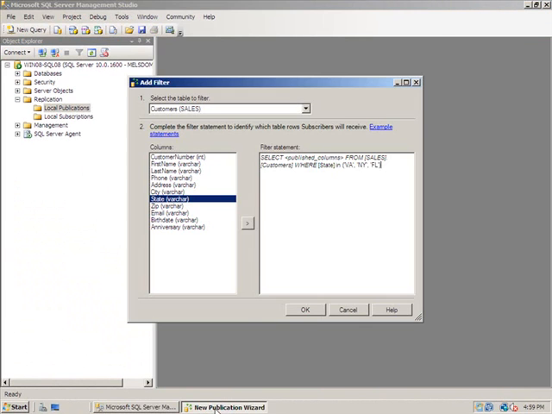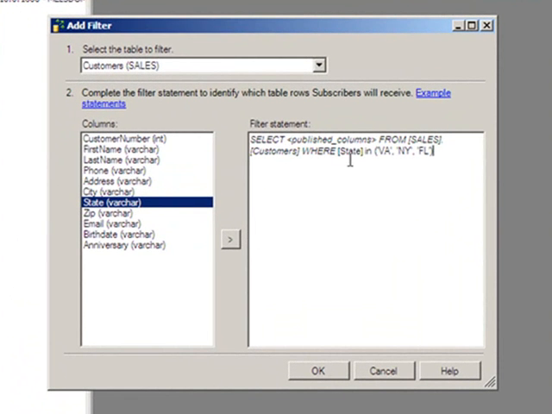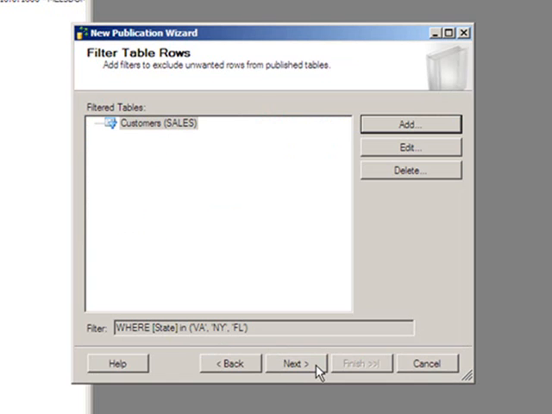Let's go back and finish our filter. So I've got my filter in place. Go ahead and click OK. Looks good. It parsed it correctly. We're state in VA, NY, and FL. Go ahead and click Next. Click Next.